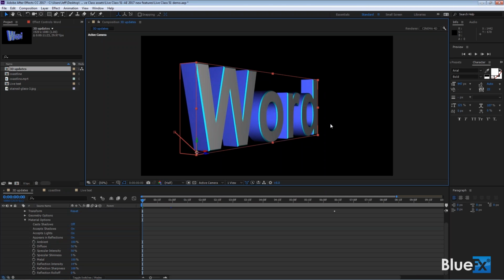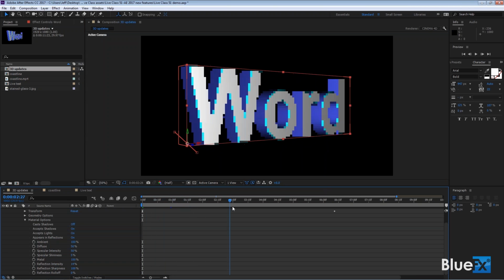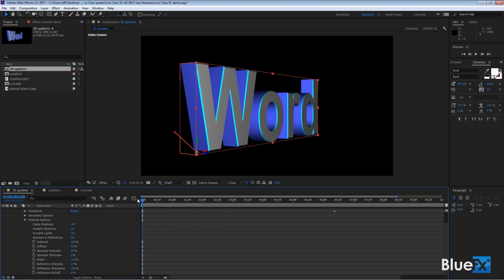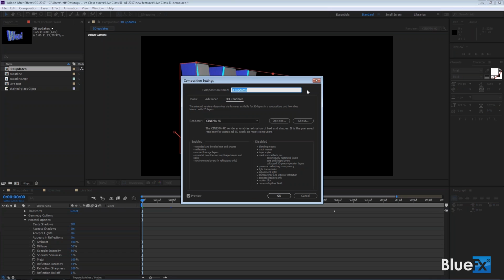So that, to me, is a real drawback, and some people say that the Cinema 4D renderer is faster. If you want to animate it, it works better. I have not noticed any obvious differences in rendering speeds. So I would say it's a work in progress. It's kind of cool they're doing it, but it's not ready for prime time.